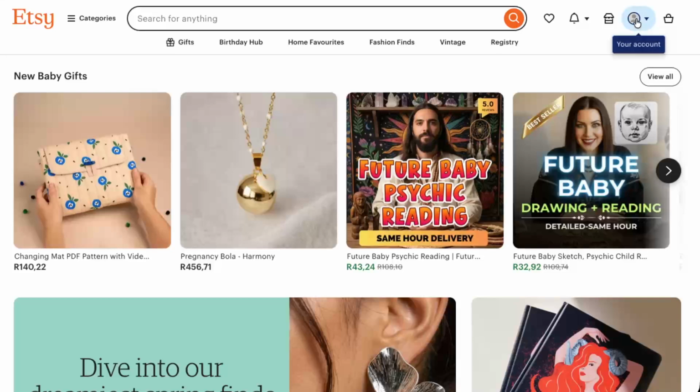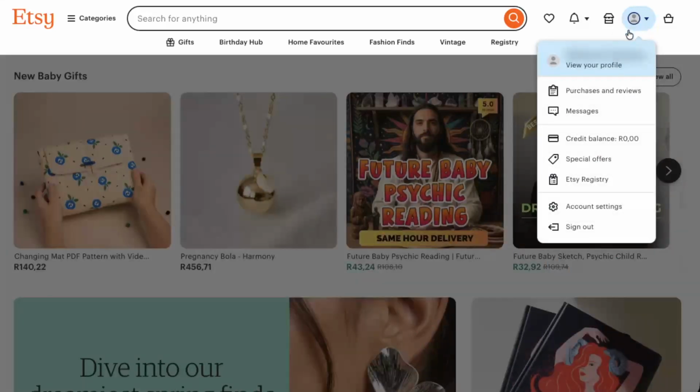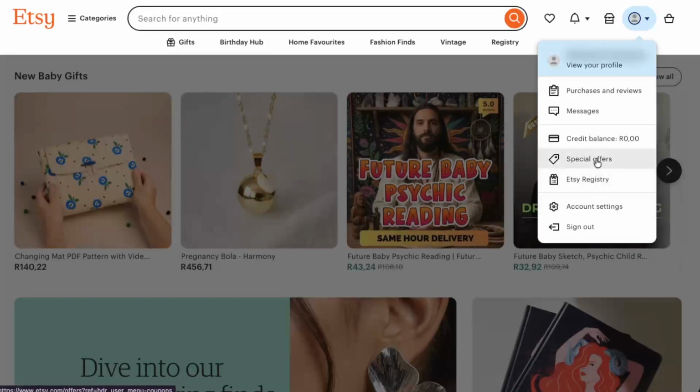You'll see your account profile area there. This might appear as your profile picture, your initials, or a generic user icon, depending on how your account is set up. Click on that profile area to open the account menu. From the drop-down menu that appears, find and click on the option that says Sell on Etsy. This is the link that takes you into Etsy's selling and shop creation flow.